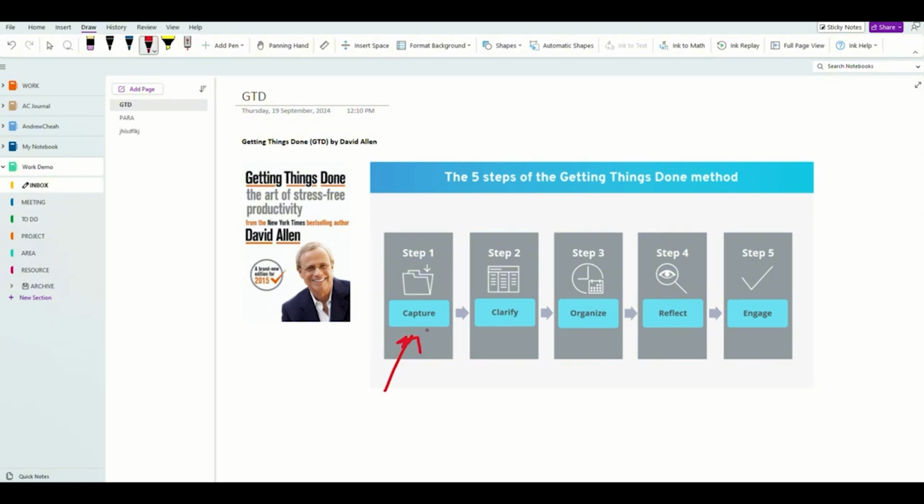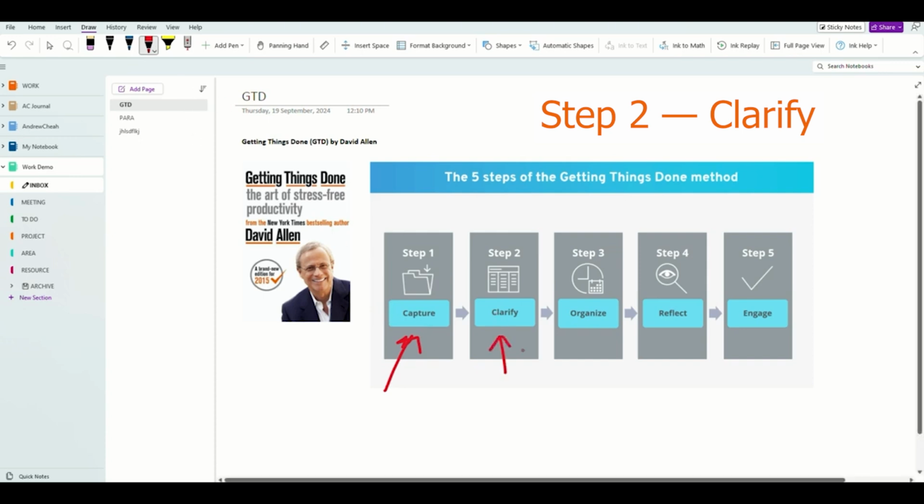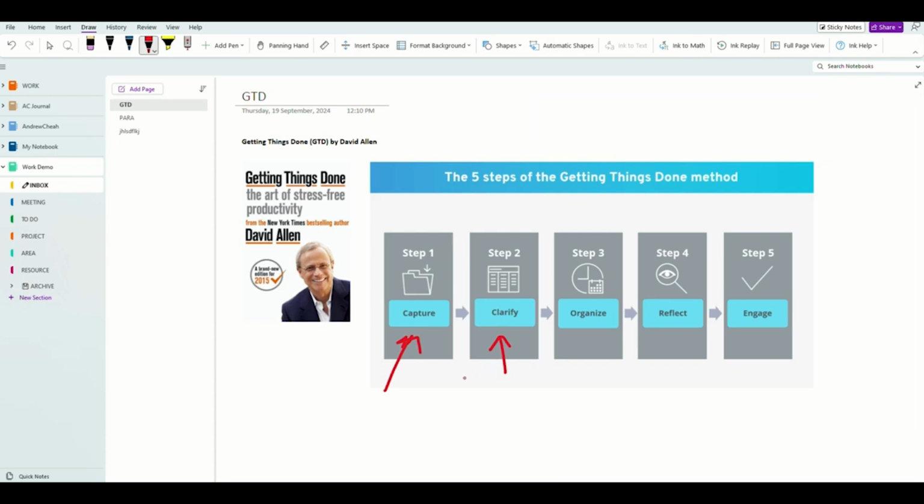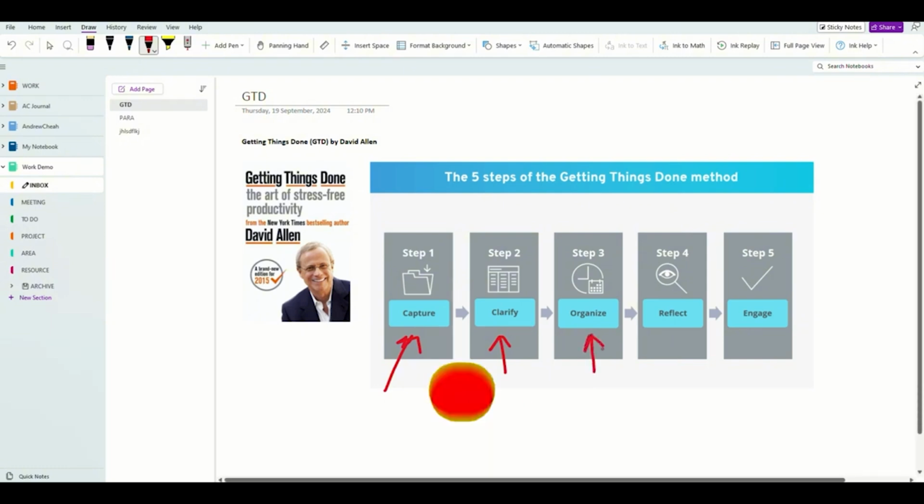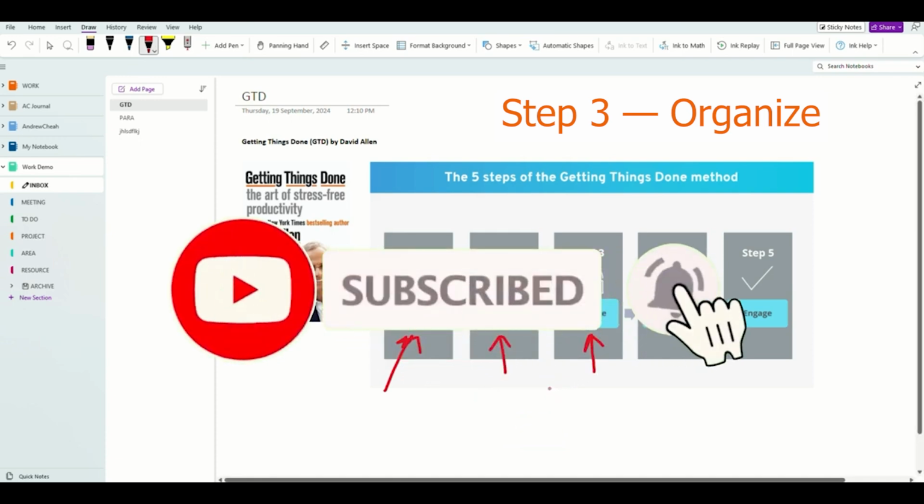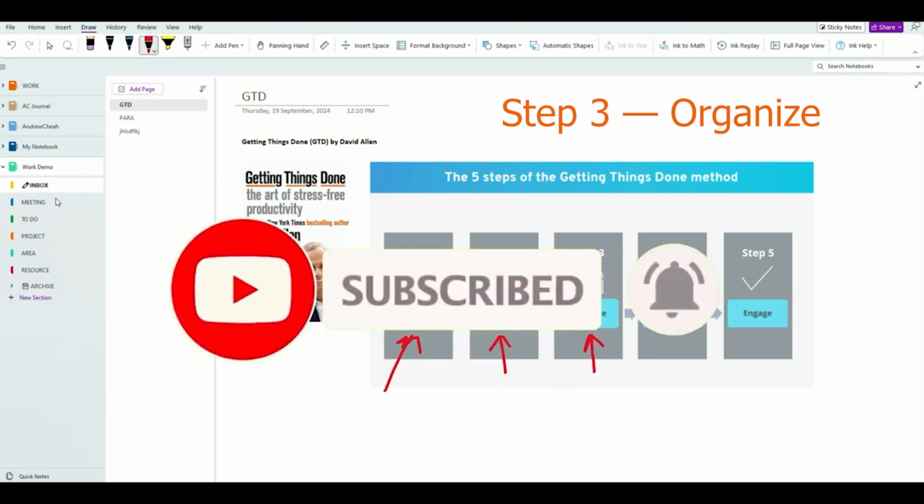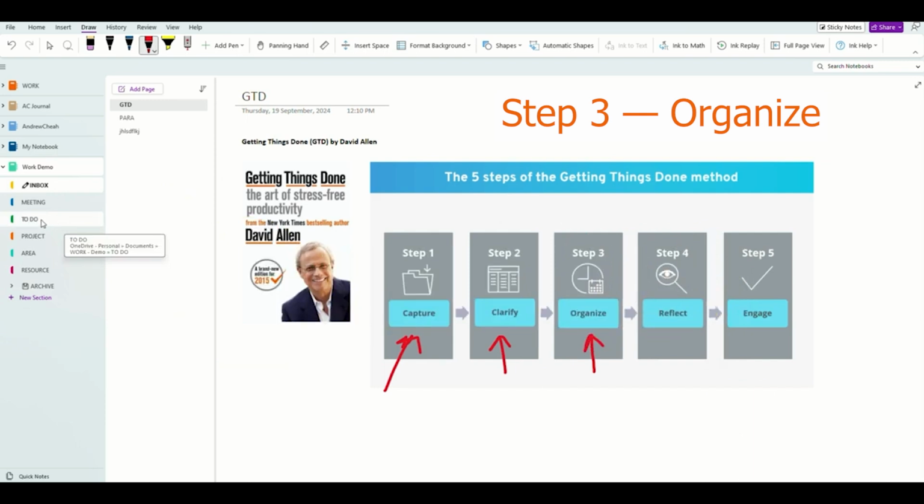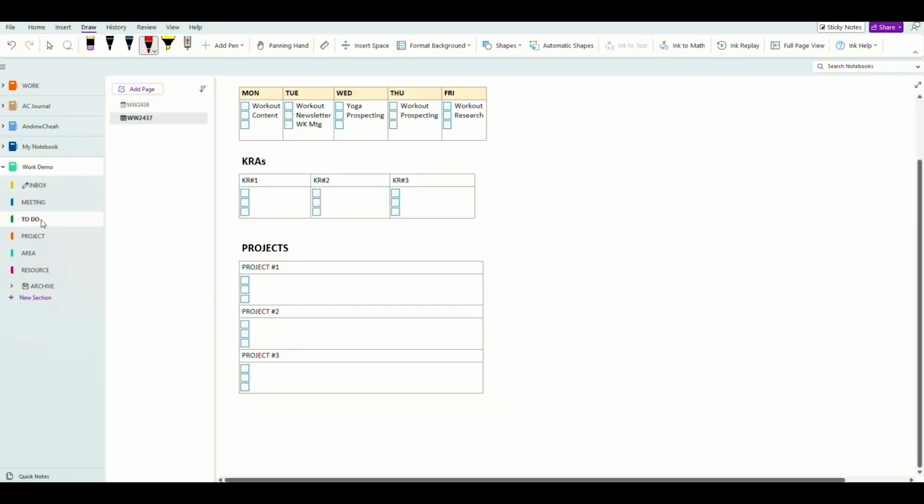Once you capture, the second step is you have to clarify this. Clarify means that you want to know whether this is a task, a project, or information resources that you want to keep, so that in the next step you will be able to organize. So if it's a task, you go into the To Do section, where you put all your tasks.